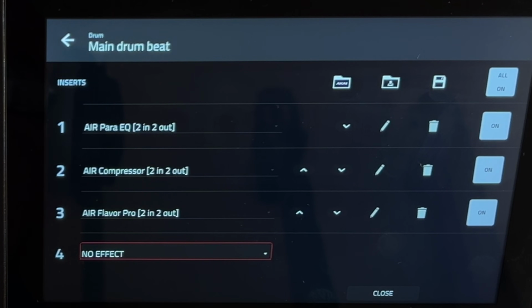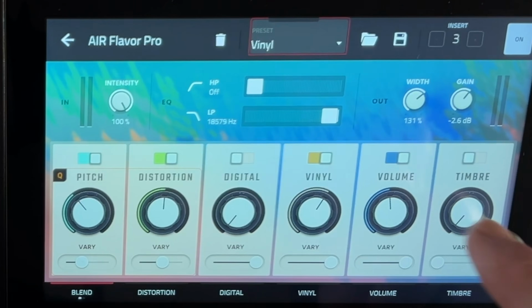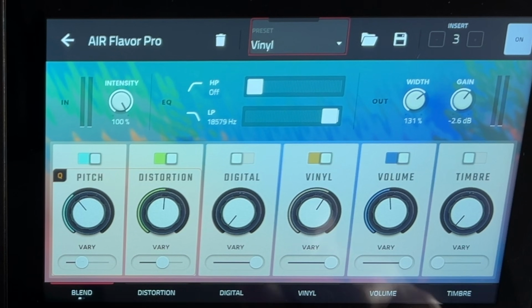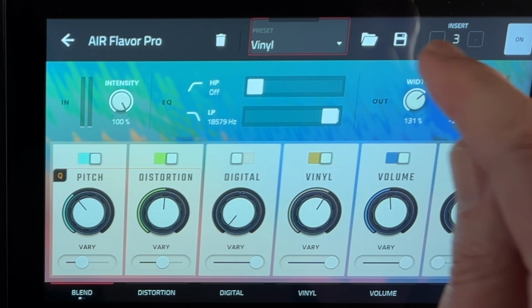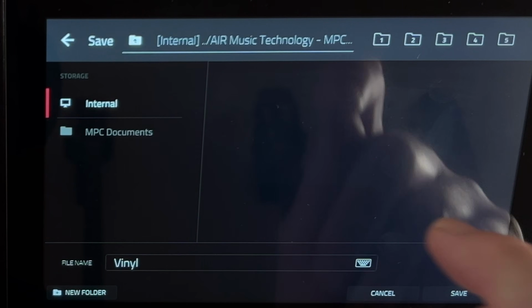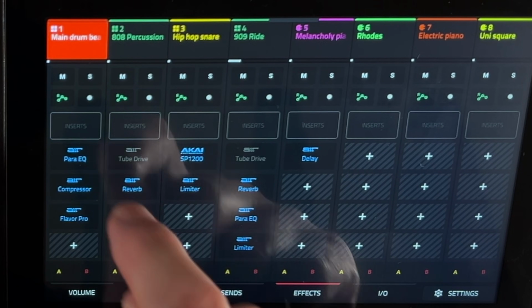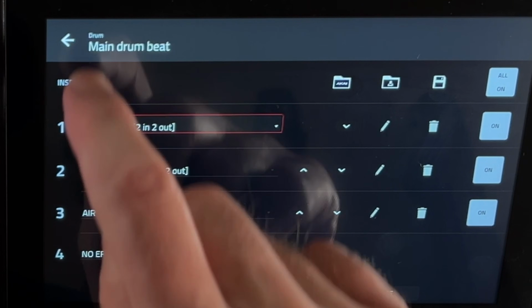So you might ask, where do I save a patch? If I've got an effect like this Flavor Pro and I do something here and I want to save it, where do I save it? Well, obviously up here there's the disk icon. Here you would save that particular preset for that particular effect, Flavor Pro. So I'm on the channel mixer, short press brings that up.